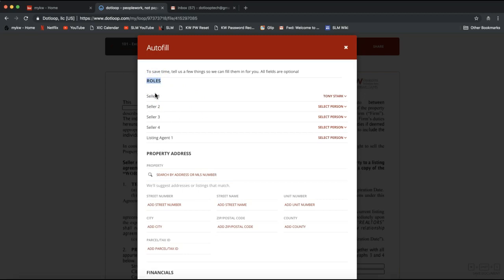So the roles section here, really, really important. It's really essential that you see your client's name in line with seller 1 here, okay, or they will not be able to electronically sign. So if you do not see your client's name in line with their role, you can always click Select Person and select their name from the list here. Or if you need to add a person, you can do just that. If you didn't know there was a spouse involved in the transaction, you can add them here by clicking Add Person. So roles are very important.